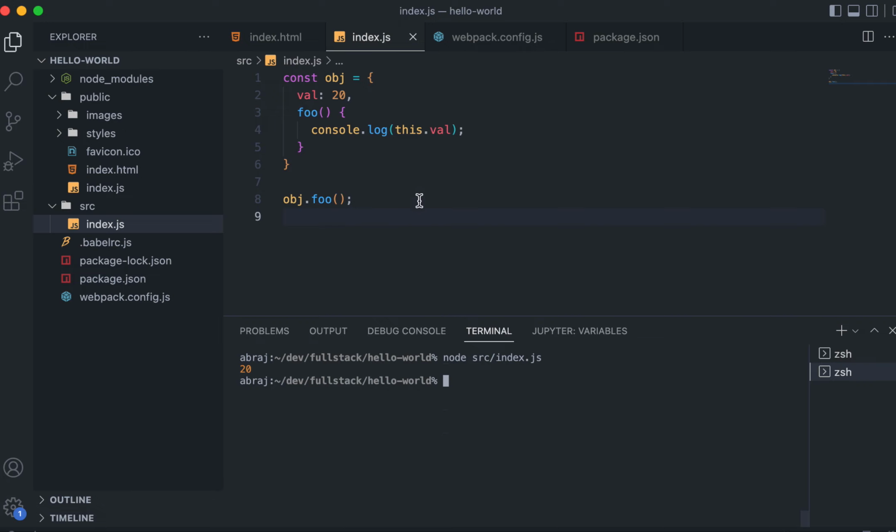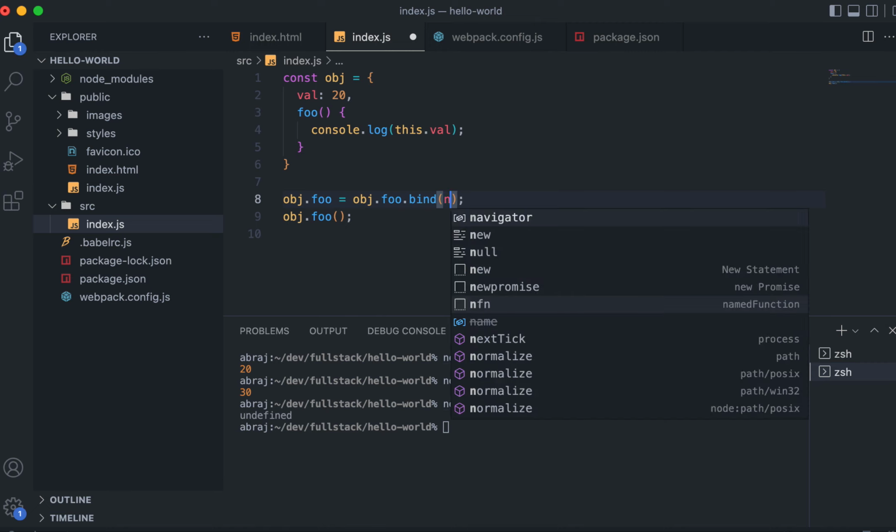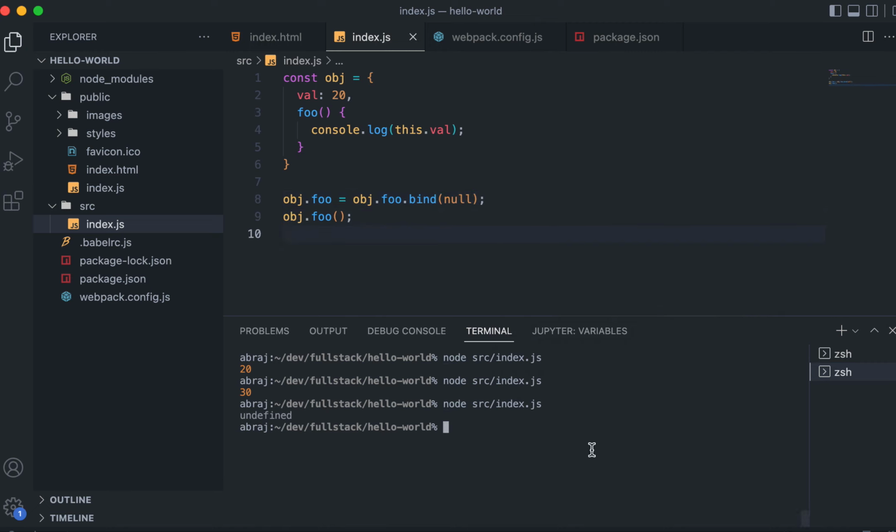But now I am saying that let's change this obj.foo to obj.foo.bind. And now obviously if you bind some specific thing, val 30, then there is no doubt that now your val will be 30. We are not trying to understand it. We are trying to understand what happens when we don't pass anything, or we pass null. You see, it is becoming undefined, which means that somehow this is not now obj.